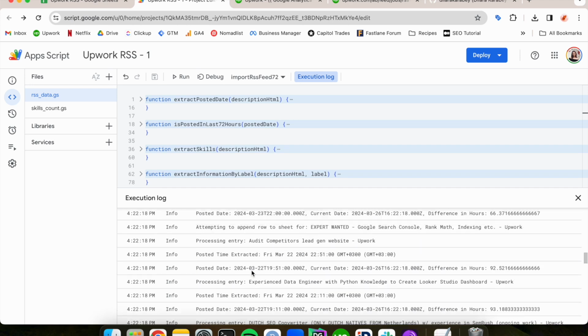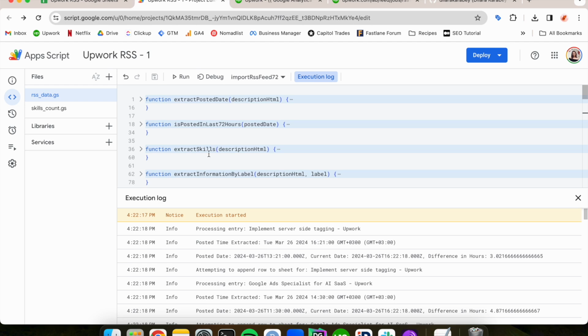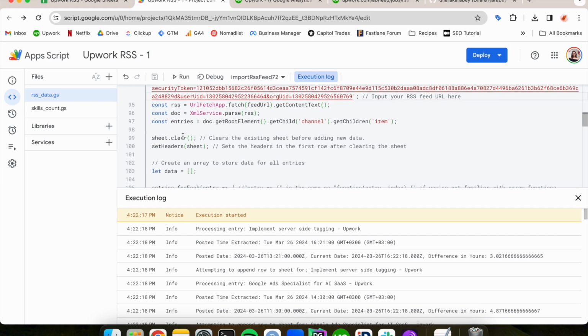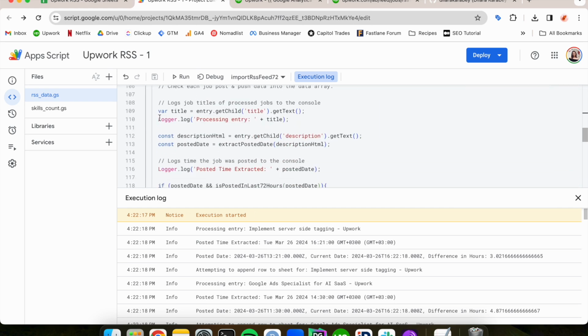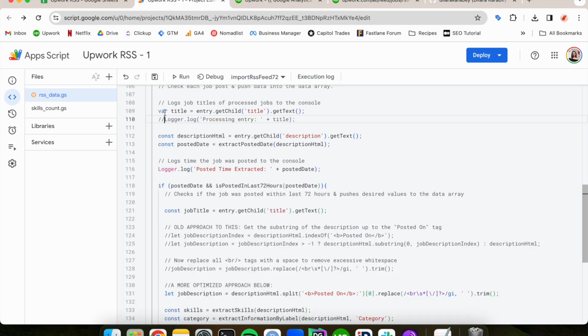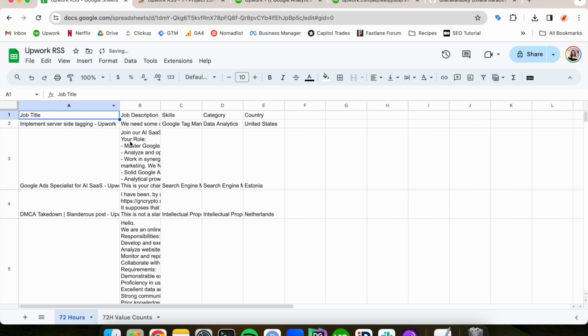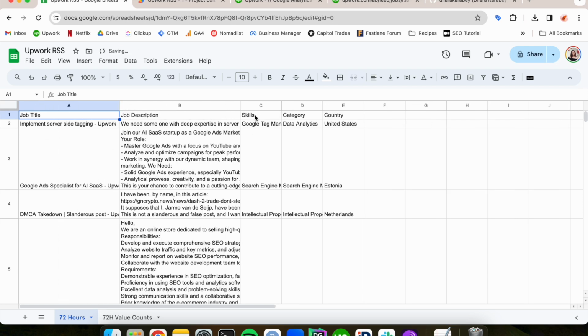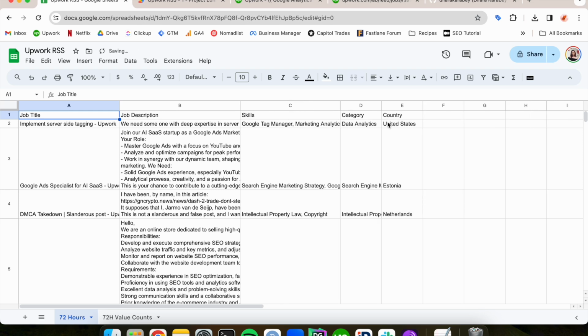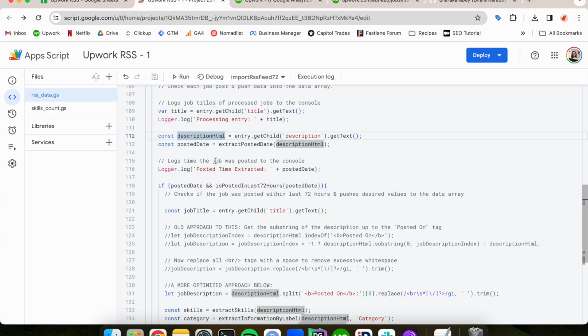It logged some logs to the console. You can disable them by simply commenting out these logger lines, and preferably the lines before them too. But we're not going to do that in case we run into any errors. So let's check our sheet. As you can see, now I have job titles, job descriptions, skills, categories, and countries.